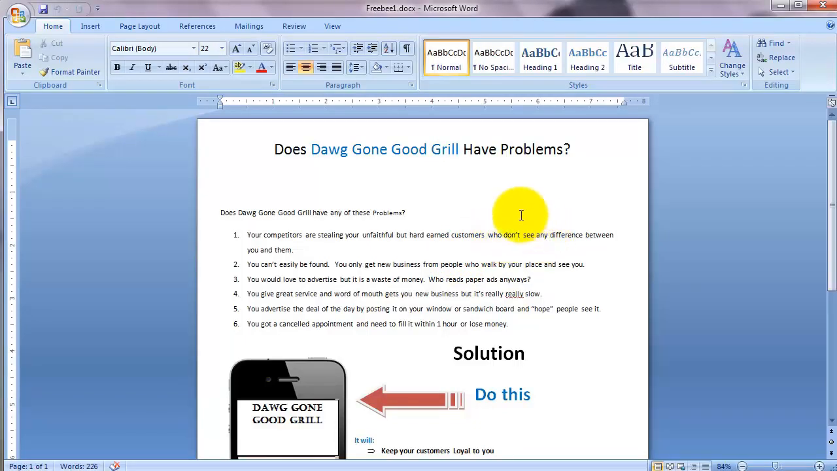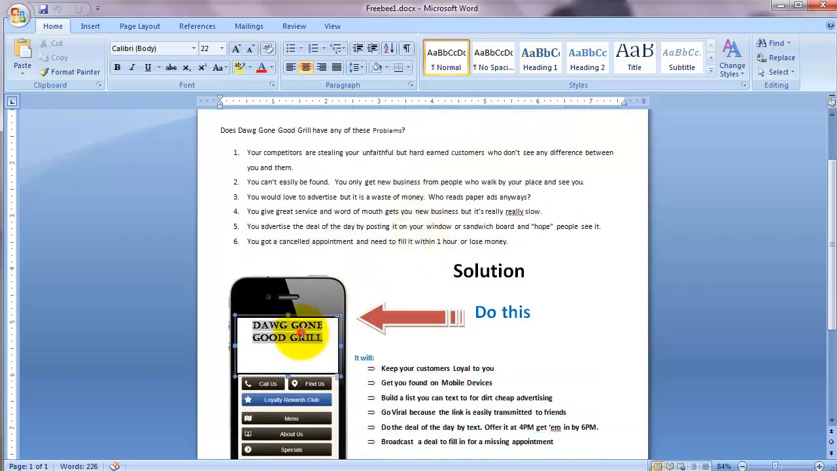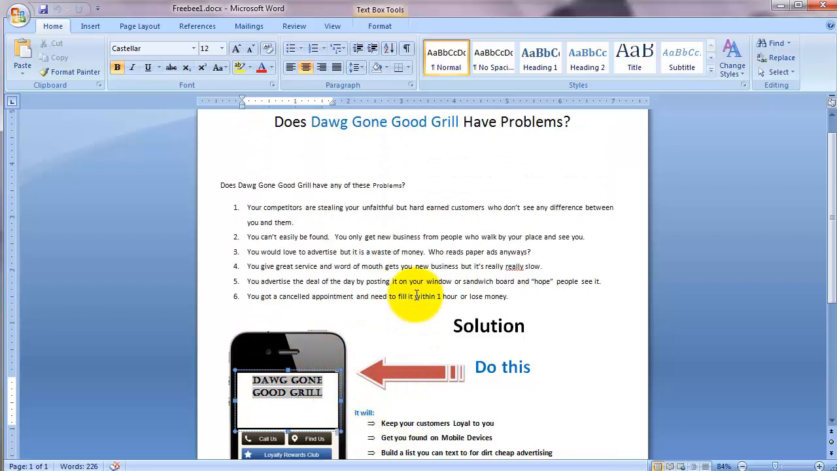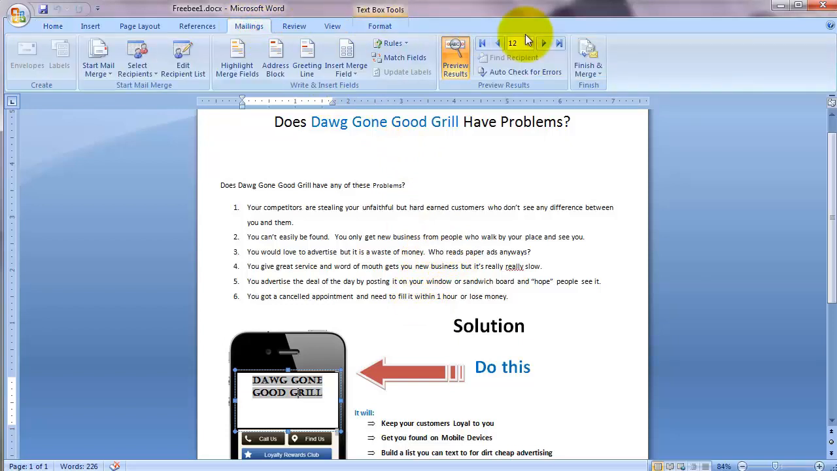So read that. Basically it's a Word document merged with a spreadsheet, and the words are superimposed onto a little mobile phone. This is easy to do. Anyone can do it, as long as you have any version of Word. And basically it looks like this.